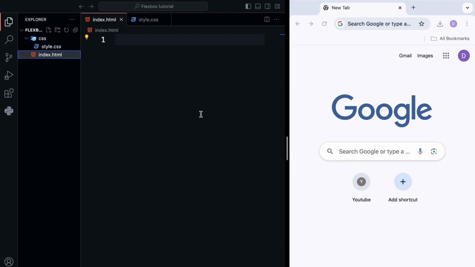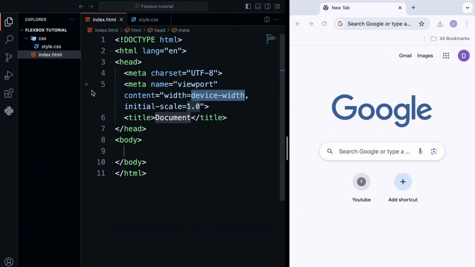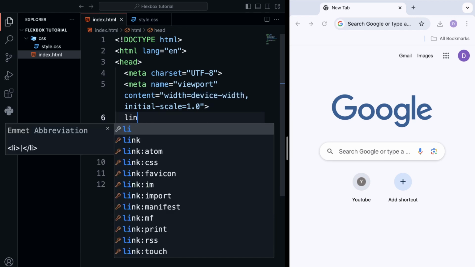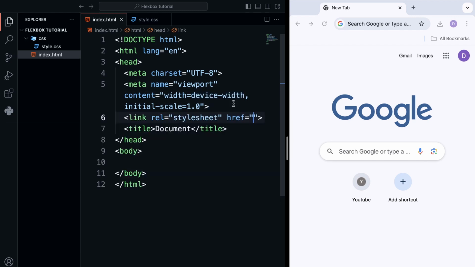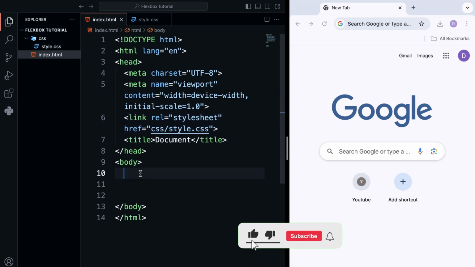And right here in our index.html, let's spin up a basic HTML page. So tab, and then we have our HTML templates generated. Okay, let's just link to our CSS quickly. So we have link style here, css/styles.css. Okay, so now we've connected our HTML with our CSS.